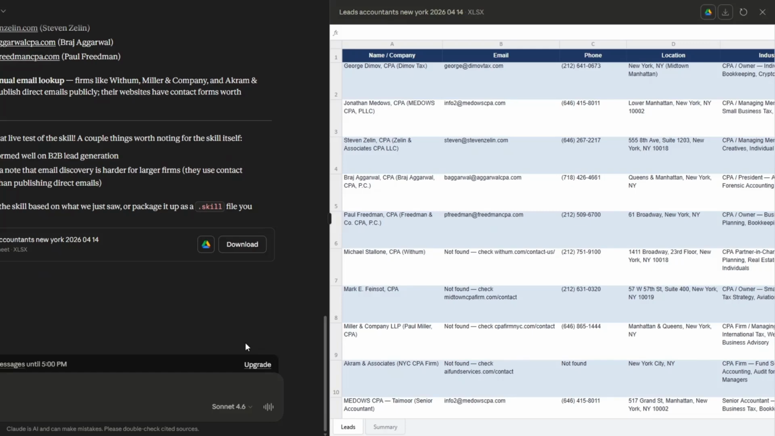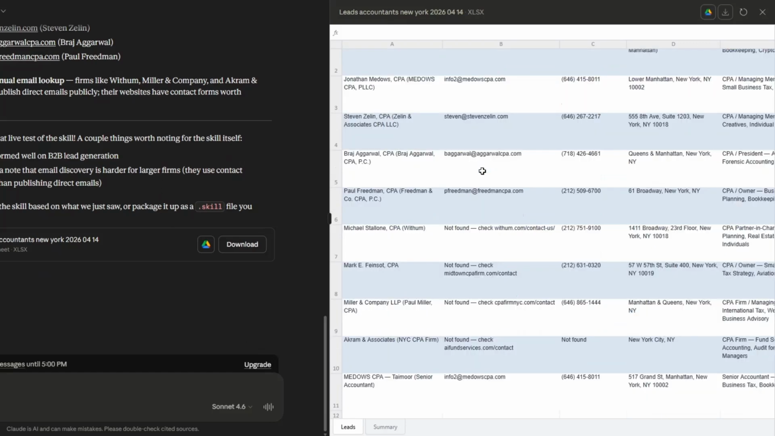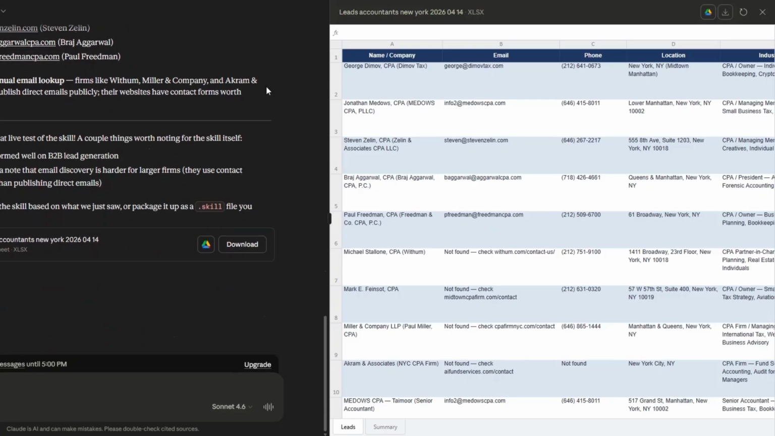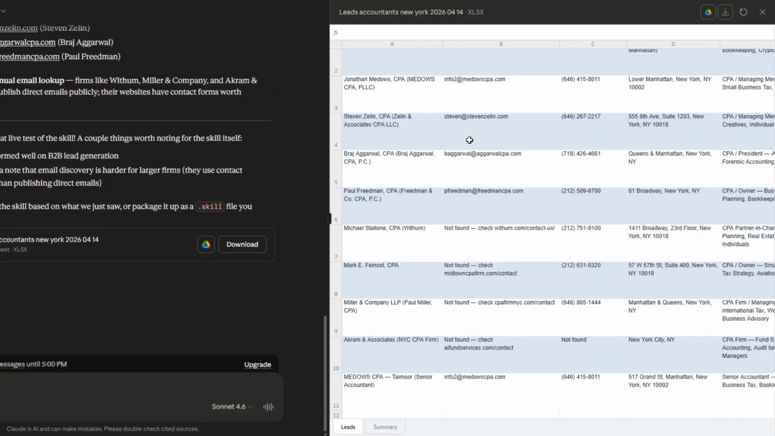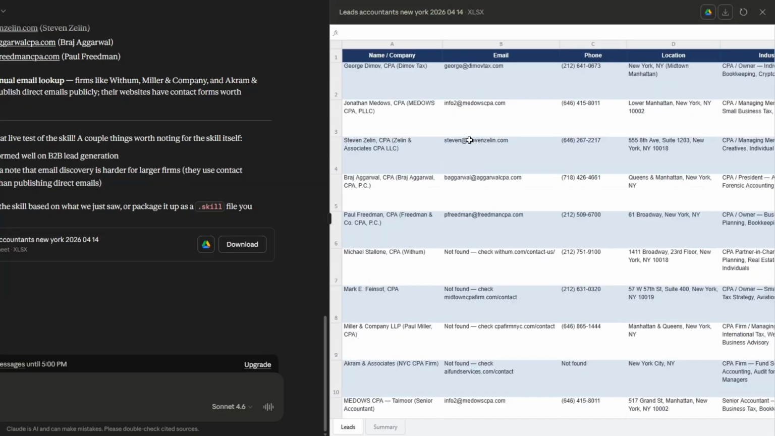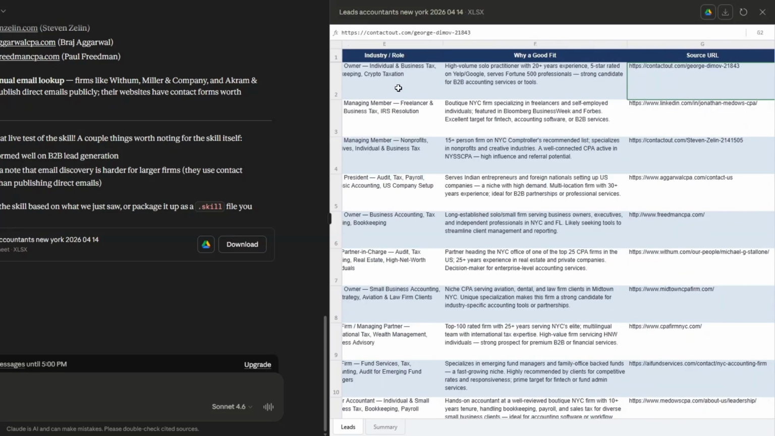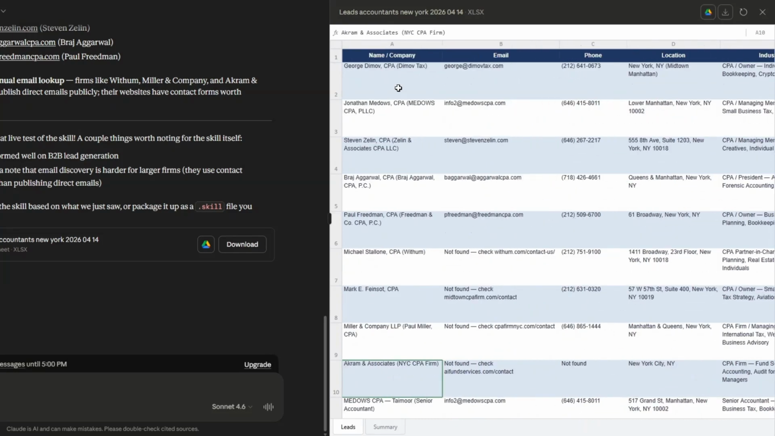Successfully generated our leads for us, as you can see right here. This is incredible. So we instructed it to generate 10 accountants from New York, and it went ahead and generated the leads for us. As you can see over here, it generated for us 10 actual accounting leads from New York. You can see we're getting their name, email address, phone number, location, industry, role, why they're a good fit, and their website or their LinkedIn page over here. This is incredible. This is awesome.